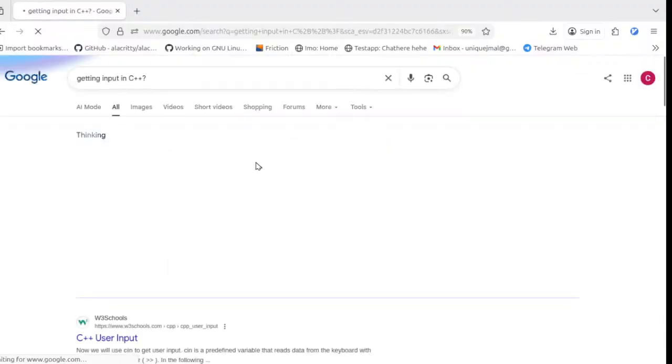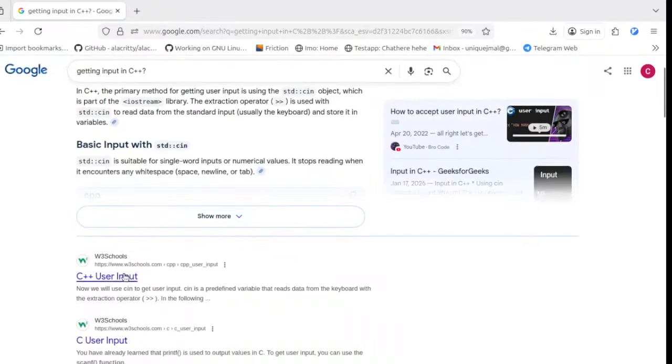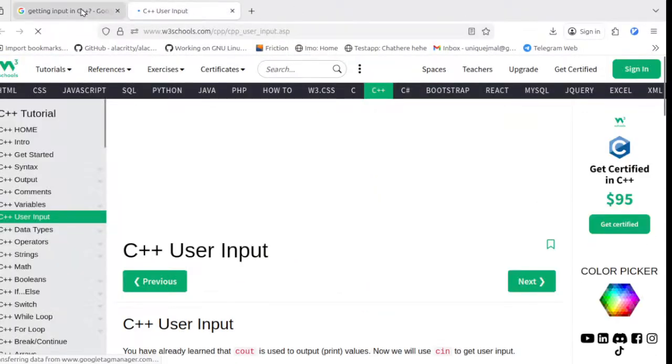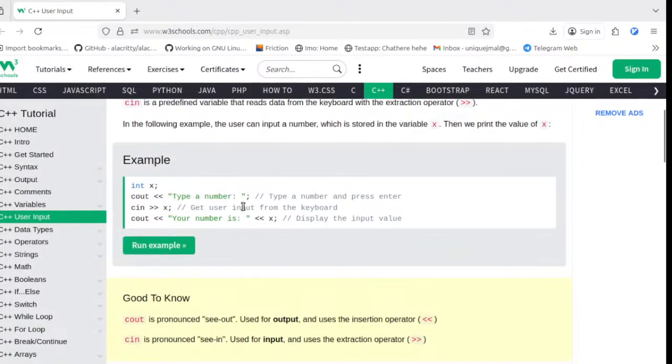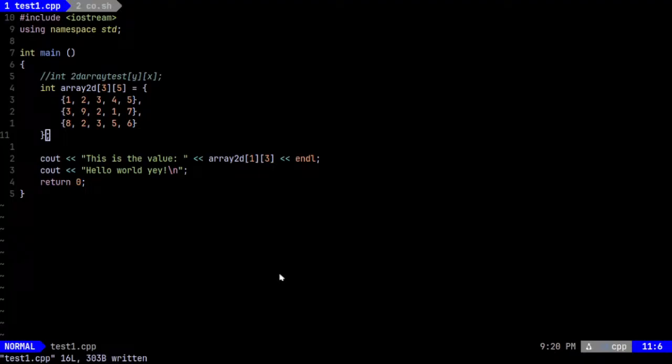Let's search this up. AI pops up. Let's select W3 schools instead. Type a number. Oh, cin. Yeah, this is like output, input. It's pretty straightforward. Let's actually try to apply that. Switch the window to Emacs again and try to apply that.